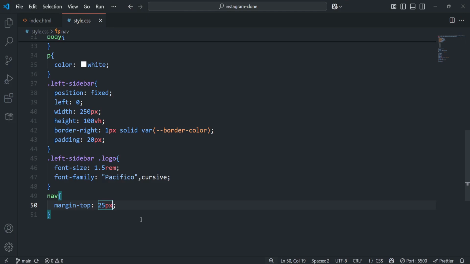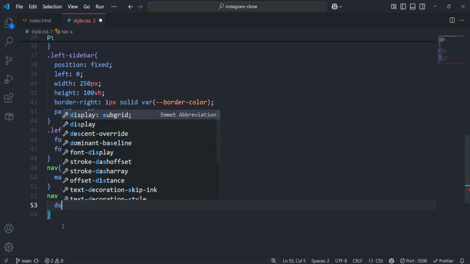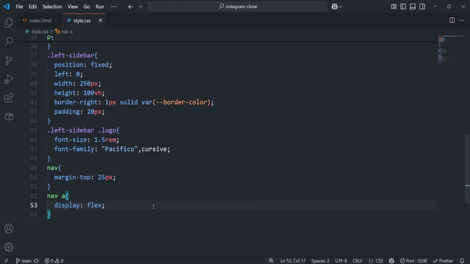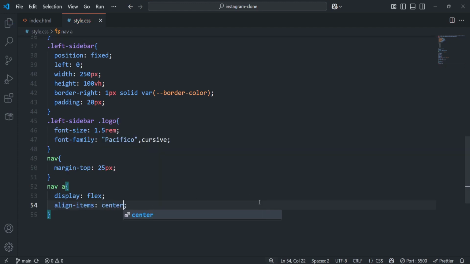Now I'm going to target each of the links. So I just copy this, I'll paste that underneath here, and I'll target each of the anchor tags. Now give them a display of flex, and an align items of center. I'll save that. Now when I return back to the web page, you're going to notice that the links are looking better. So next, I want to get rid of the underline on this link and also change the color to white.